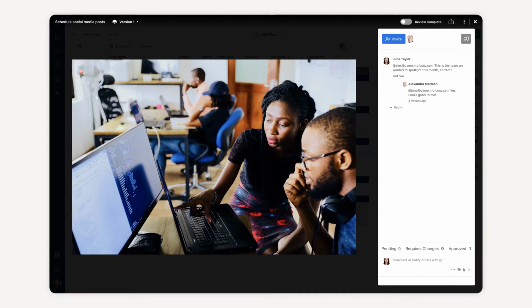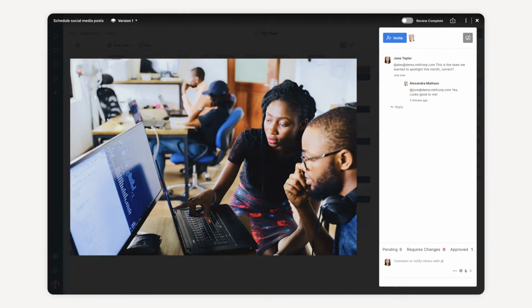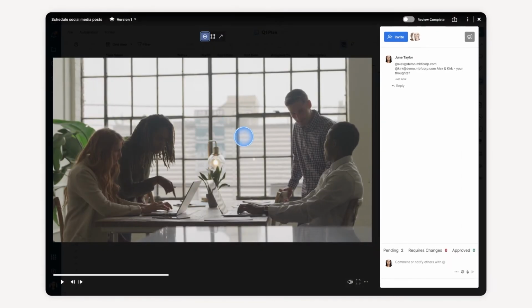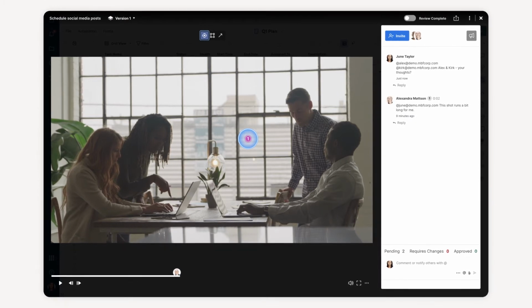So how does it work? Let's take a look at video proofing in action. Reviewers can leave feedback at specific moments throughout the video.